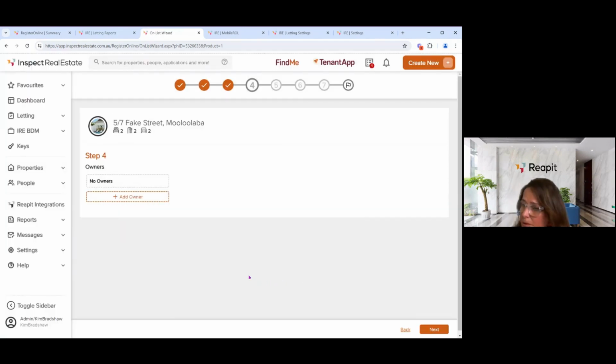This is where we'd also add our owners. Now, owners is a really important part of the process as well. Why? Because when we're doing our reporting, we need to make sure that we've got our owner details added. Also, when we're doing or conducting our inspections online, we want to make sure that as soon as we save that inspection on site, that our owner has the opportunity to receive that report in real time.